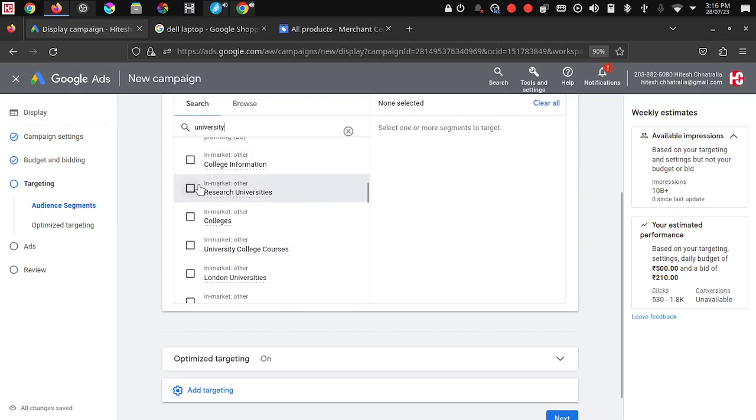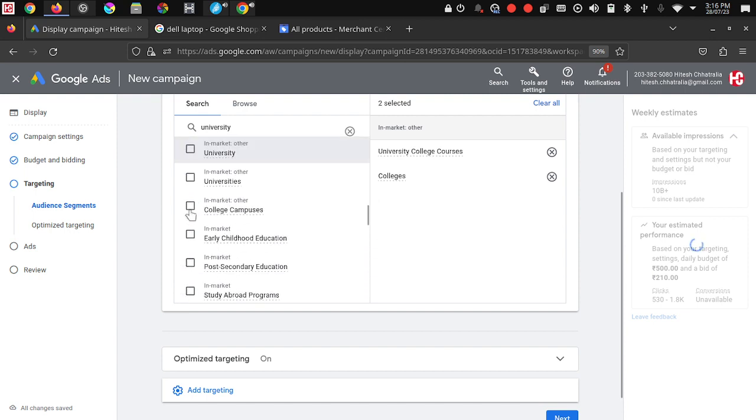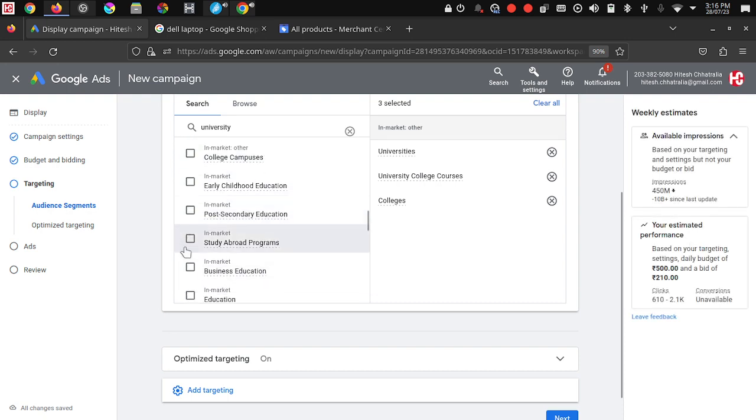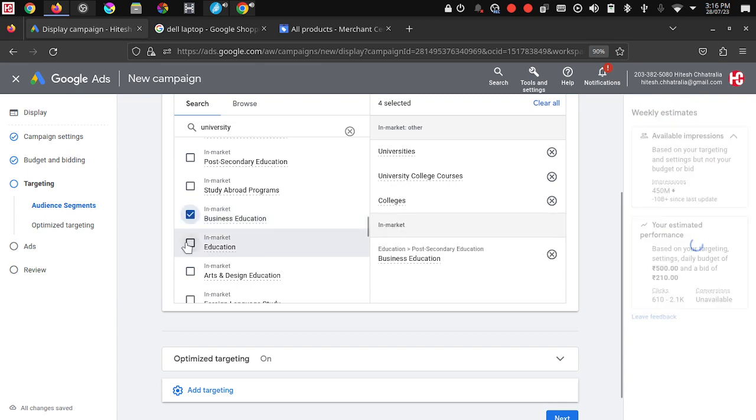Okay, so college information, research universities. So colleges I can select. University, college courses. Okay, even that I can select. Then maybe I can just select universities also. Then college campus or early childhood education, no. Post-secondary, so I'm not getting the type of universities that I want over here.